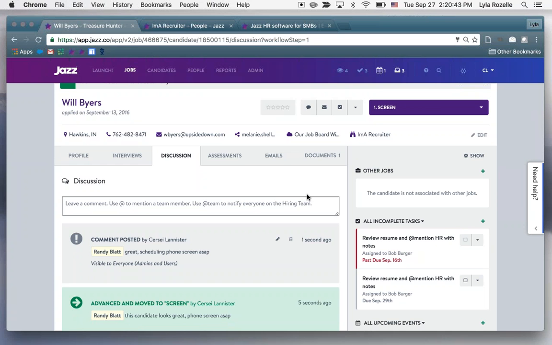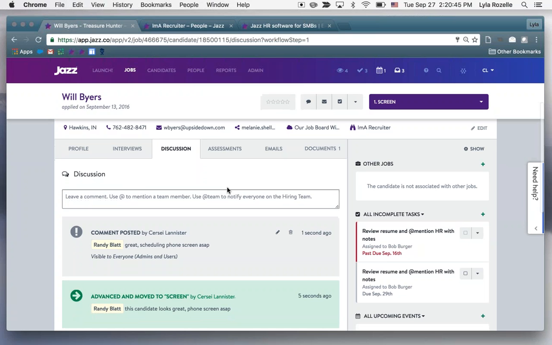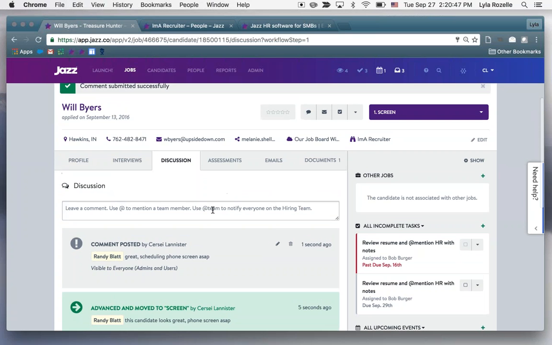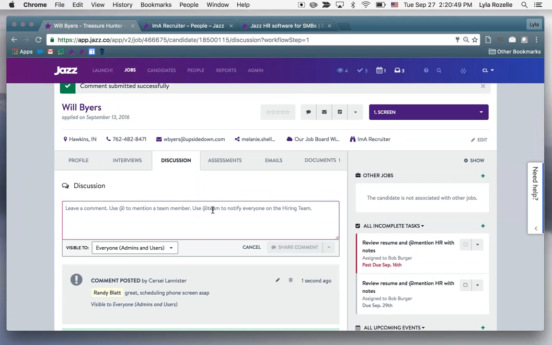You can use the discussion tab to put all of your notes about a candidate. You don't necessarily have to @mention. So if I want to put in my notes from the phone screen here, I can. Pros, well-spoken; cons, late for the call, what have you.